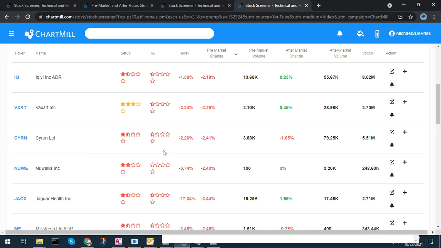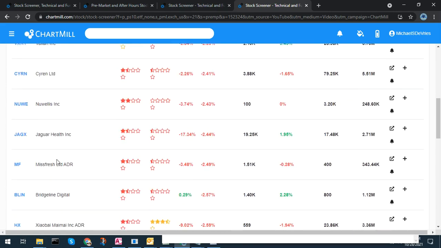You can see the setup, the technical analysis. We can see the volume. You can easily filter this to see only gainers or losers that have a certain volume. We can see what the change was after hours. It was up after hours, and now it's down in pre-market, or it was down after hours and down pre-market, depending on what trade setup you're looking for.